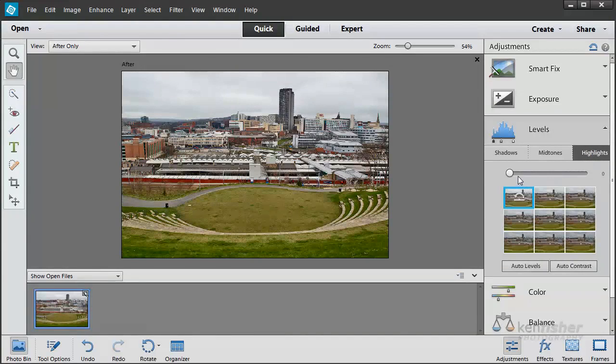And this time I'll use the slider. And I'll just move the slider over to the right. And in doing that, I'm darkening down those highlights. And you can see if I go too far, you can see the effect it has on that sky. It really pulls down those sky tones. But I'm going to put it probably somewhere about there.